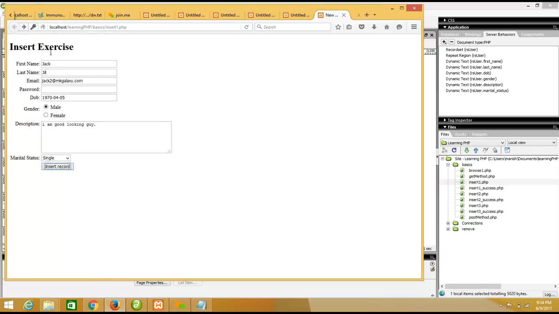So let's create some more. We created 3. This is 4th. Okay. I will create another one. I will say Hina Bajaj, Hina at mkgalaxy.com. Password is password. Maybe I will say age, born in 90, born in January. Right now I'm giving the date myself.